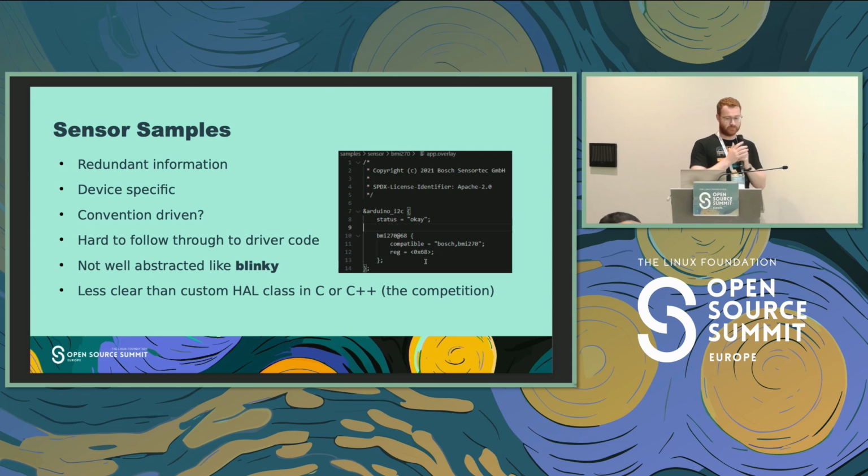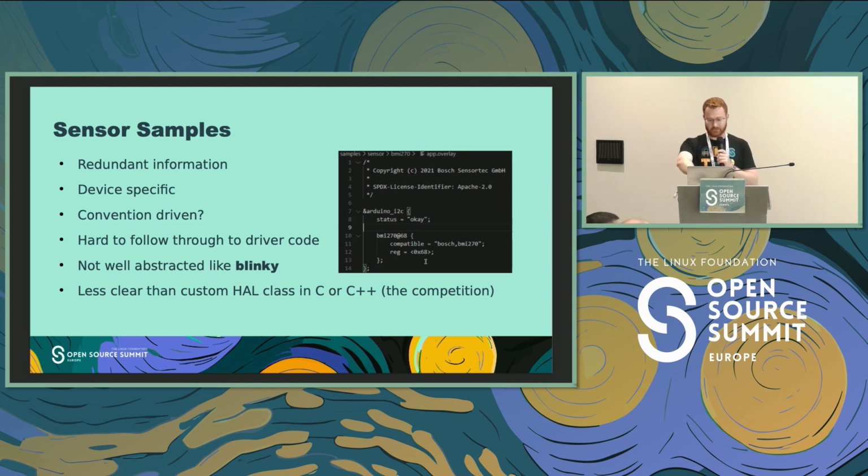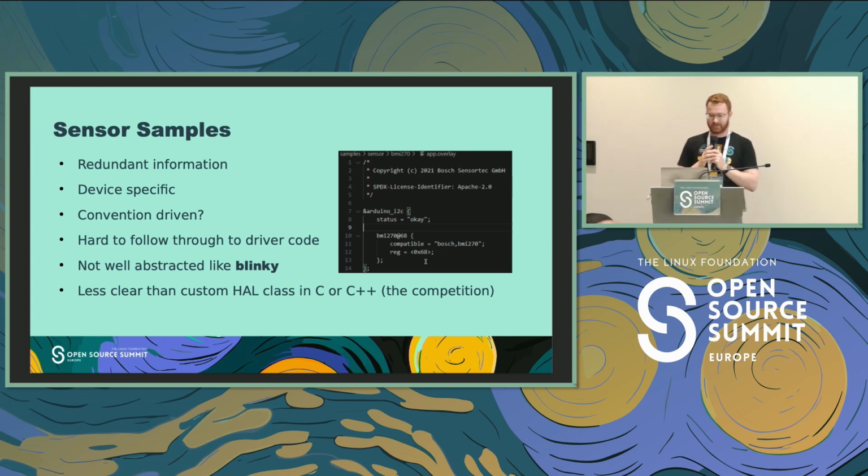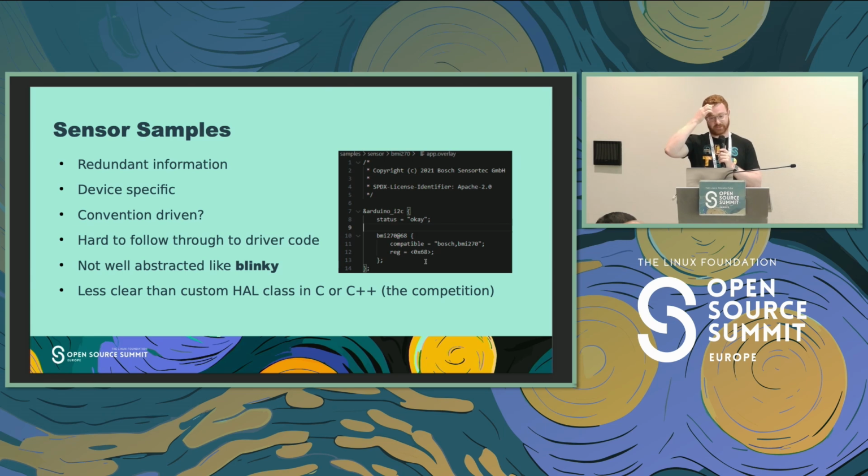Like I said, if you go through the sensor samples, in my opinion, if you come at this as a beginner, one of my bugbears is you've got @68, you have to put the unit address in there and then just repeat it in reg, for an I2C device. Seems redundant to me. Some of the samples are still quite device specific. I think that's a legacy thing. There are conventions around how to do them, what's the right way to do them, which are not immediately clear. It's quite hard to follow through to the driver code.